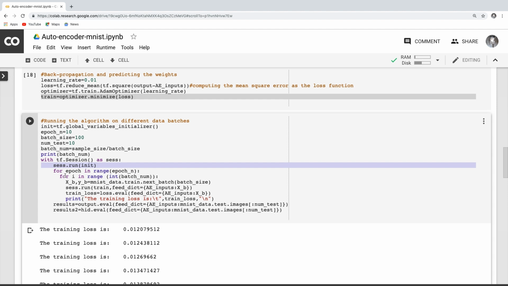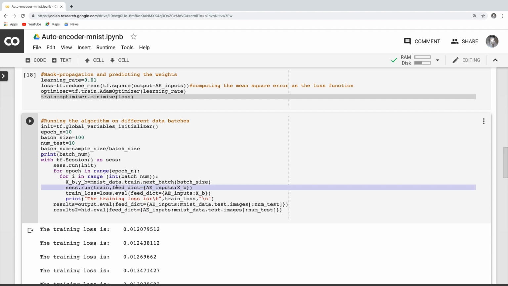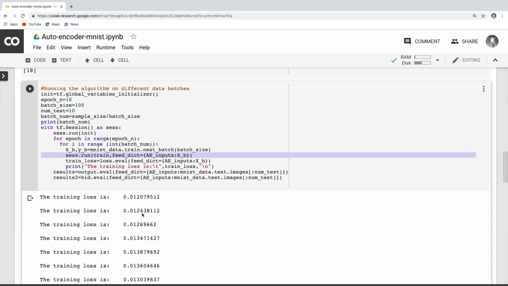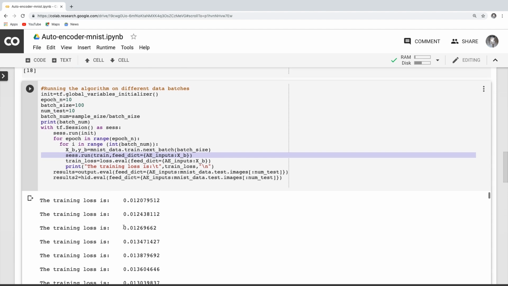So this is the place where we need to input the data and put it in the placeholder that we have already defined. So we use the feed dict that you can see here to feed the placeholder with our actual data, or simply the training samples, the AE inputs. The training loss is shown here for each batch in each epoch. You can see the training loss in each batch and in each epoch.